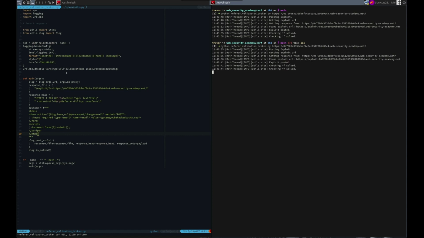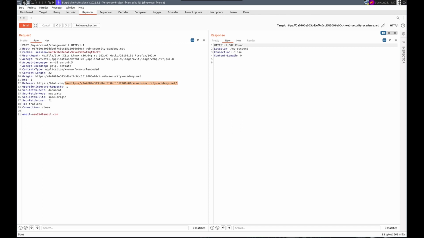Uh-oh. Dang it, what happened? So, we've got the referrer policy, unsafe URL. Do we need a semicolon? No, we don't need a semicolon. We've got the response file, which is this, so that means that's its URL. And then we're delivering the payload of this, which is going to auto-submit the form. That all looks good to me.